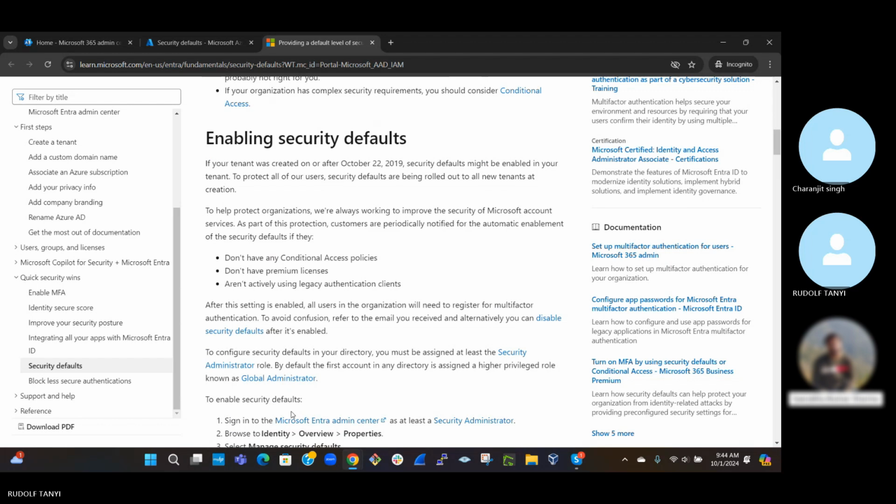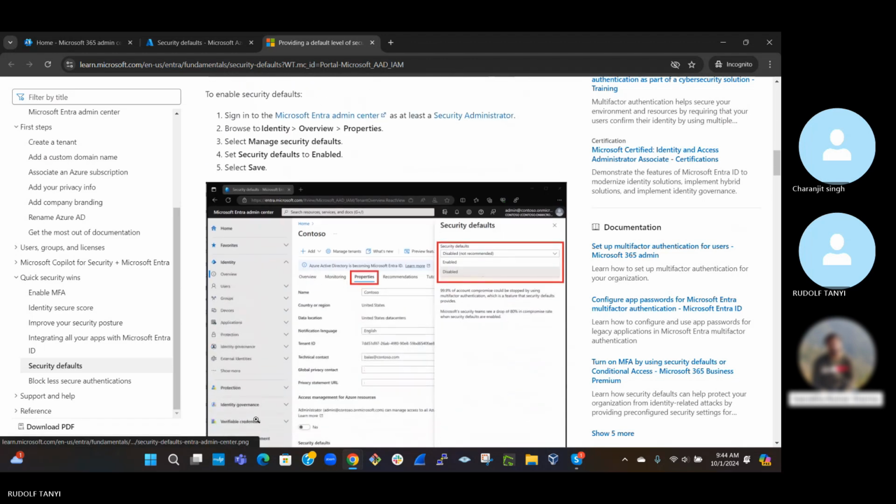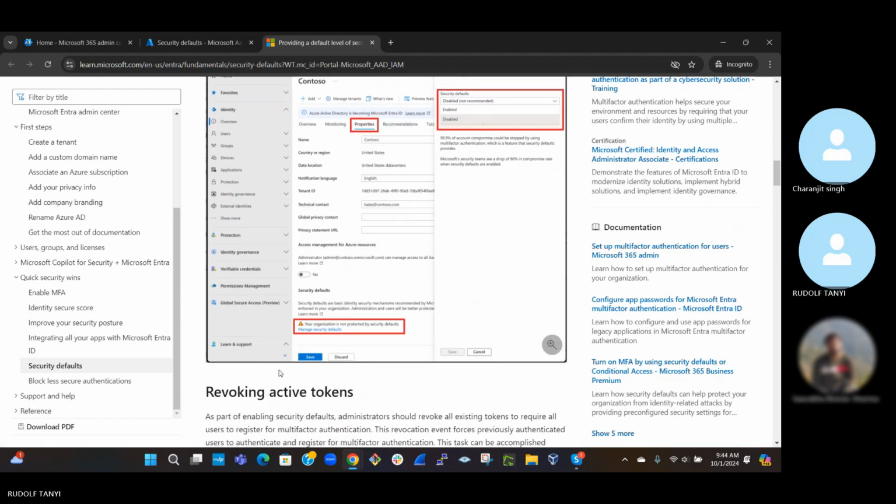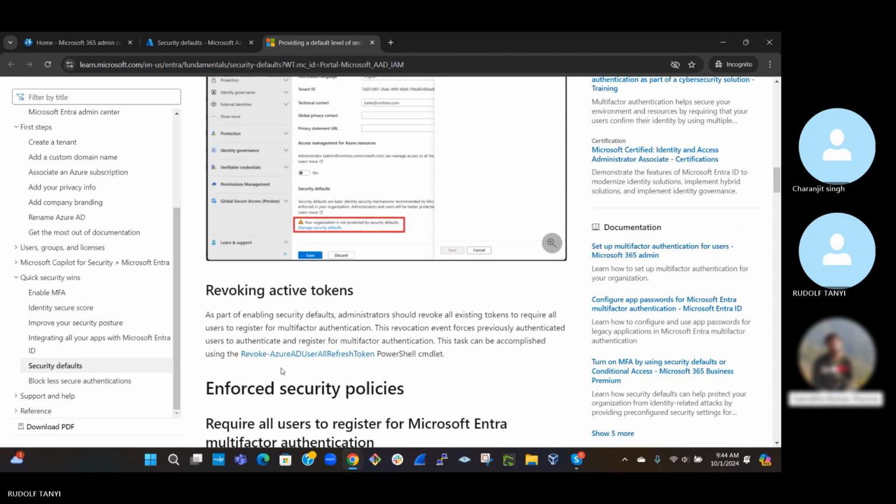So it can give you, how can you access this. So the options you have already seen. Scroll down, identity overview and property. Scroll down. So this is the feature we already seen, right? So scroll down again. Scroll down, and revoking active tokens is also there. Scroll down.